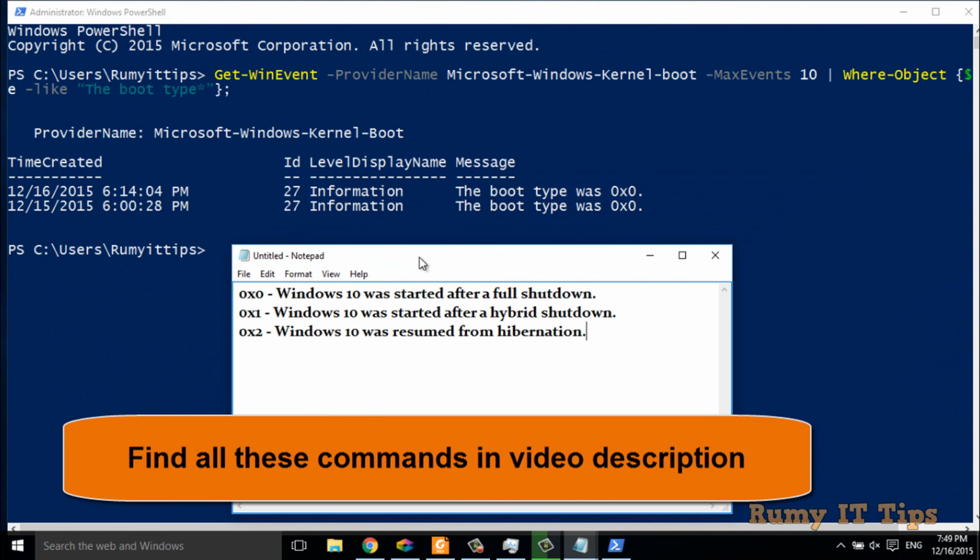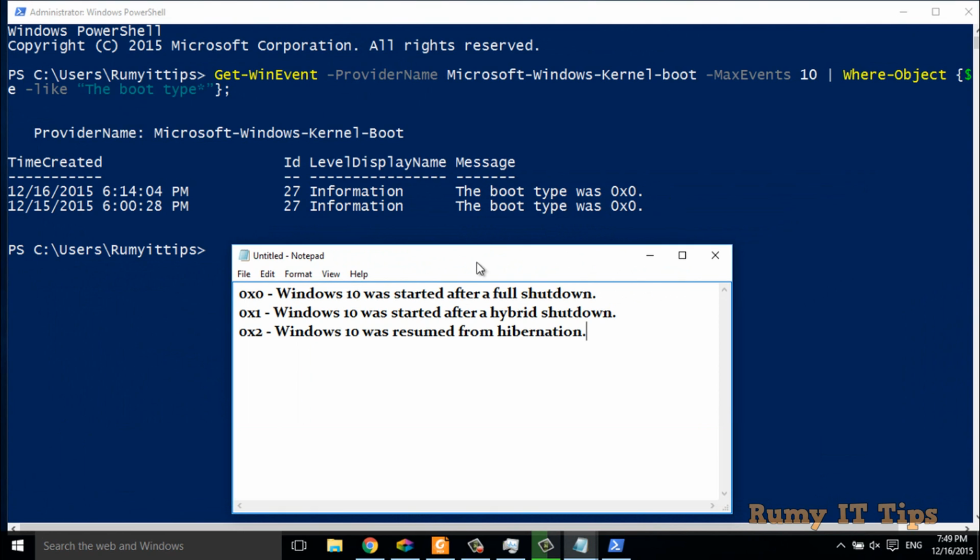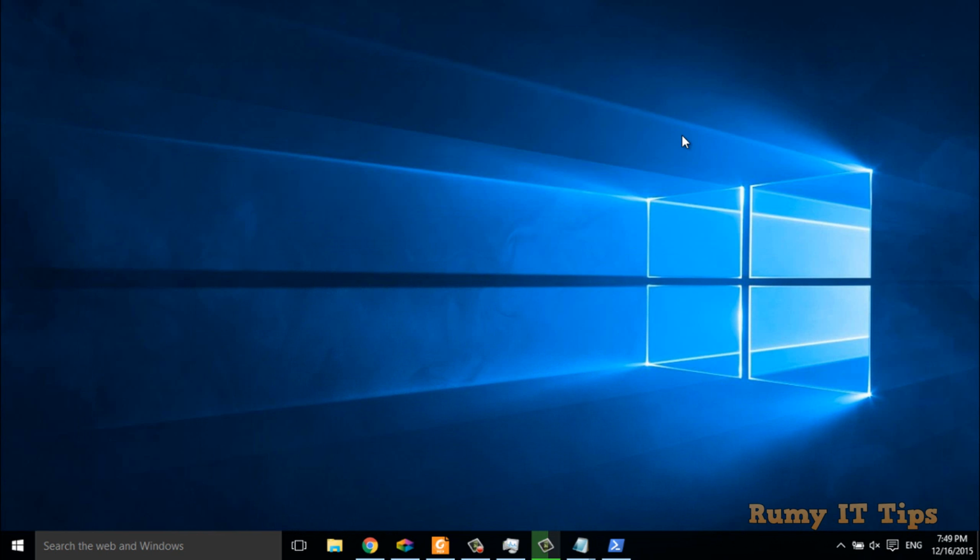So with these values, this last one, 0x0 means Windows 10 was started after a full shutdown. If it's 0x1, it means Windows 10 was started after a hybrid shutdown. 0x2 means Windows was resumed from hibernation. And you will find these commands in my video description. So in this way you are able to even find out the boot type of your Windows, and how you can boost your Windows 10 shutdown.